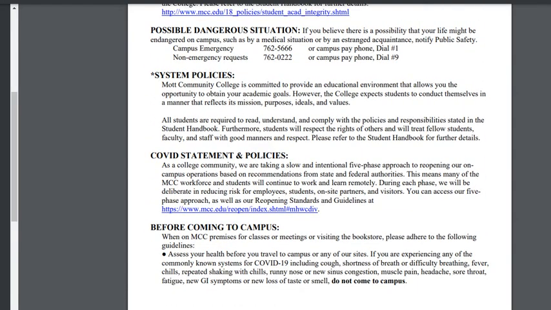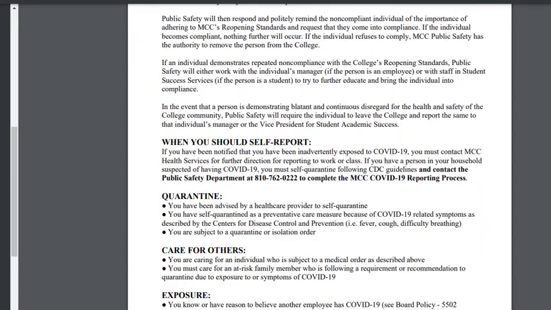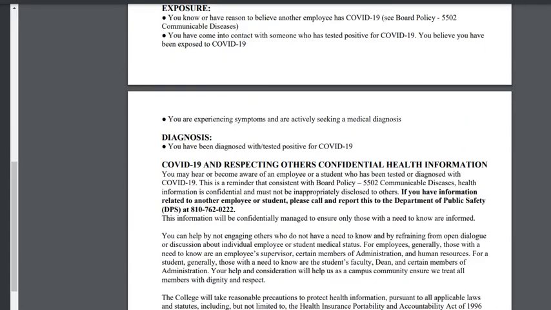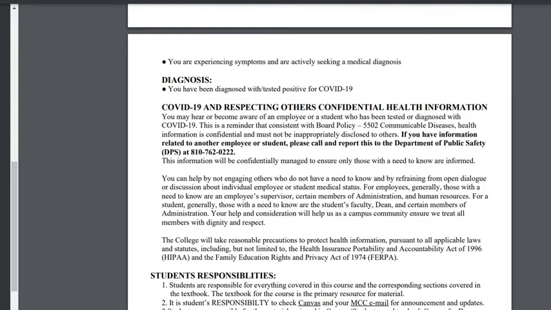System policies, read that. COVID doesn't apply to us. We're not on campus. If you are in any other class, please make sure to follow those policies before coming to campus and all this kind of stuff. COVID is still there. COVID is still very much around. So be safe and stay safe and keep everybody safe.